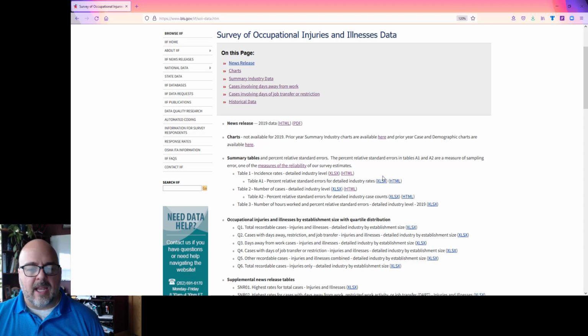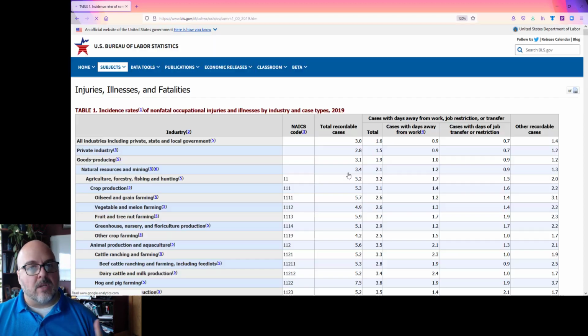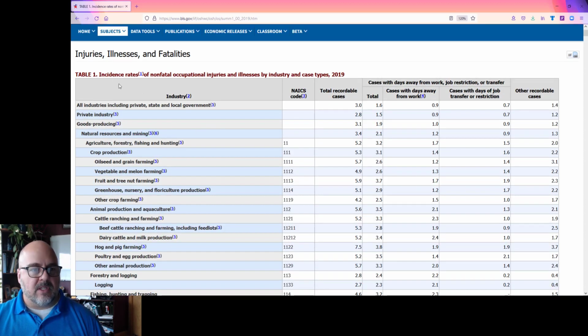I usually like to look at it from an Excel perspective, but that can kind of get things messy. So for the sake of this, I'm going to click on the HTML version, and this is the incidence rates by detailed industry level. So it's going to be based on NAICS. So this is table 1. This is what these cutouts were for in the previous video, is I cut out this table. See, it's table 1. It's the incidence rates for non-fatal occupational injury and illness by industry and case type. For 2019.